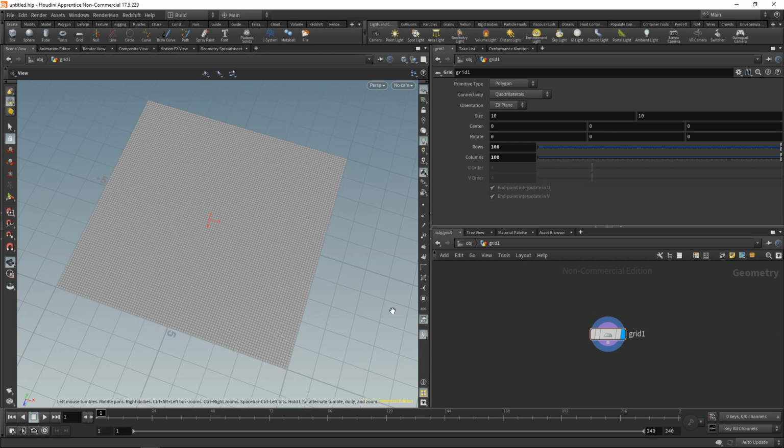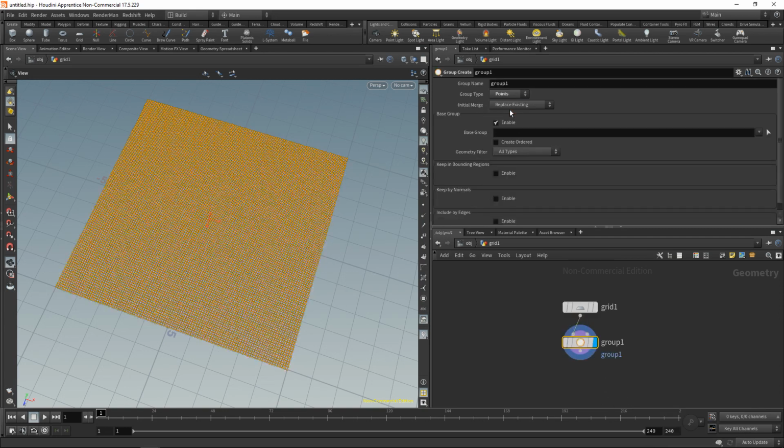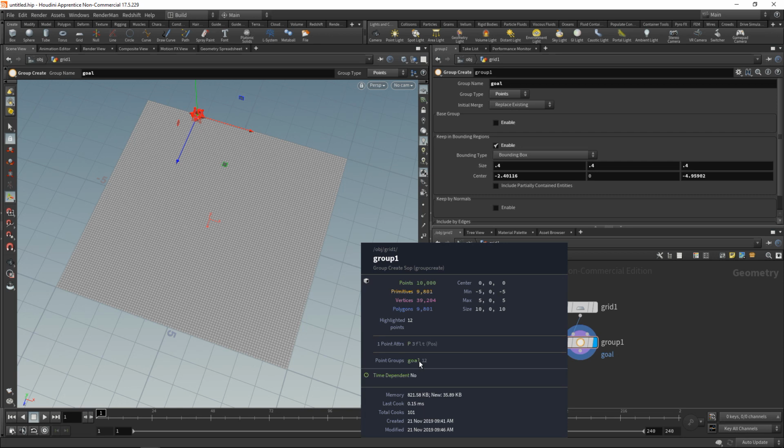Next, I want to create 2 groups on that grid. One for the target, so the goal for our agents or our particles to move towards, and one for the areas to exclude, which are the areas where we're going to set up colliders. Let's use the group node for that. Set it to points, and we want to name this first group goal, for the goal where our particles should move to. And let's just use a bounding region with a small box to set our particles' goal, maybe up here, somewhere there. So yeah, we've got 12 points as our goal.